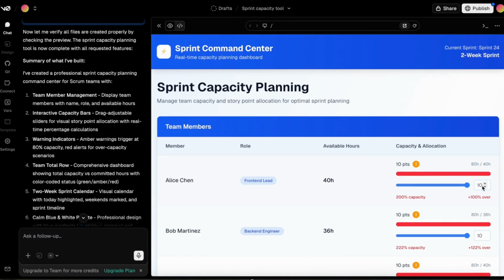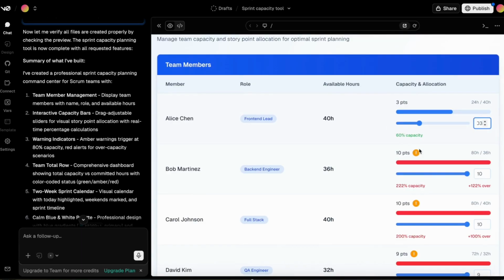For example, suppose you don't want to allocate 10 points here. Let's say I'm allocating 5 story points to this person. So now it is saying, yeah, we are correct. Let's say it has 3-point capacity. Now it looks good. 60% capacity allocated.